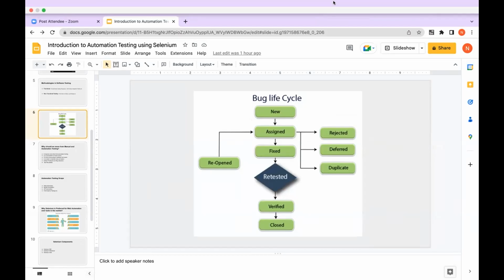So we saw the different testing methodologies which are adopted to test a product. Now, while we are in the process of testing, what we find is bugs or defects. Correct. And there is a specific life cycle a bug or a defect goes through.